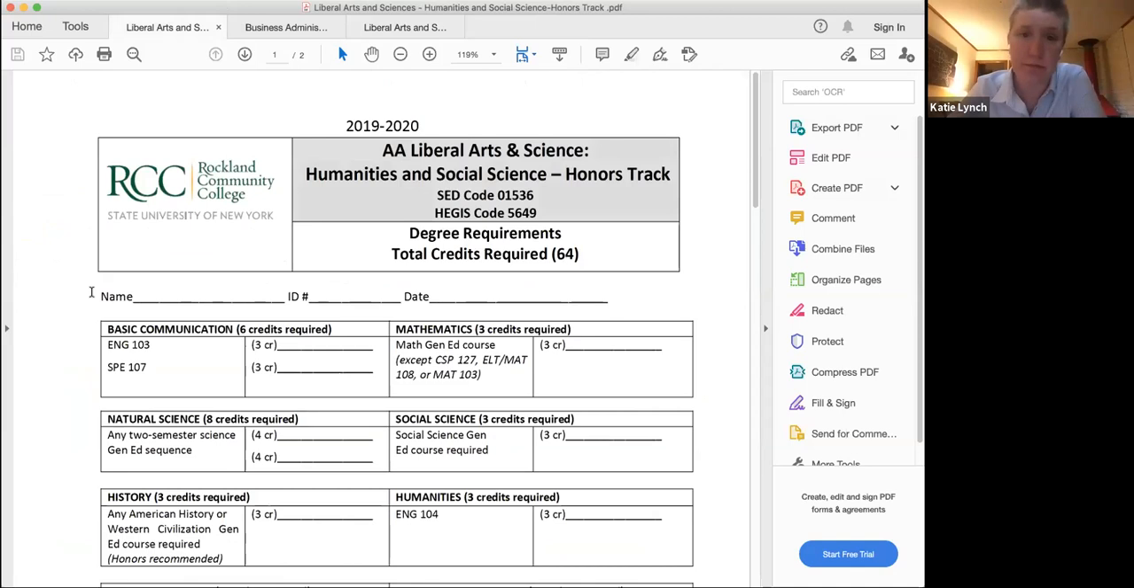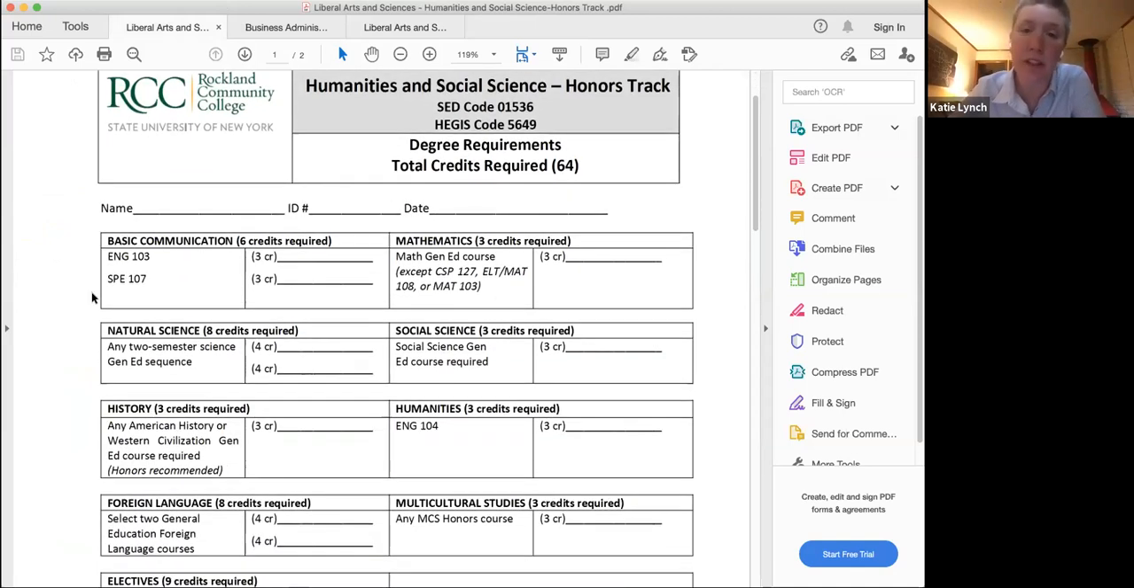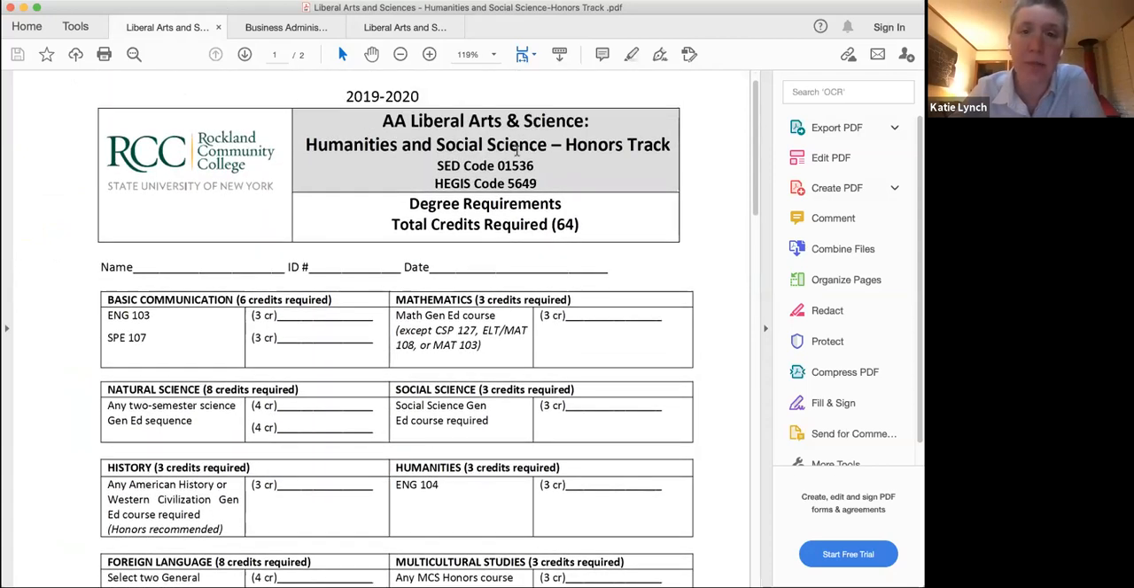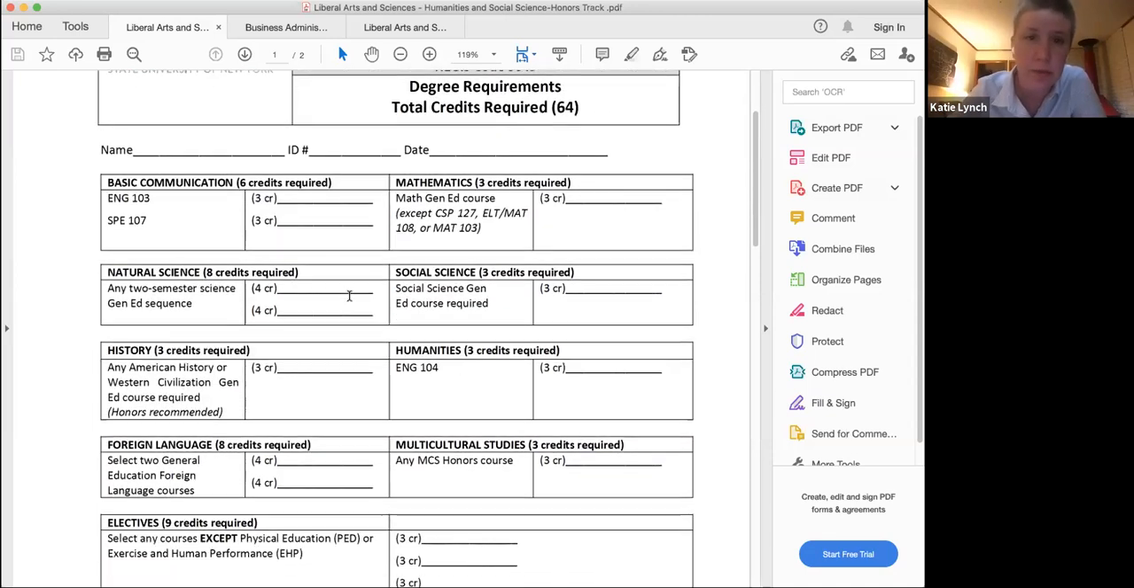This is a degree sheet, okay? What it does is it lays out every single requirement that you have to obtain the degree that's listed at the top, in this case, liberal arts and science, humanities and social science. You are meant to do this over 2 to 3 years. Okay, most students in the honors program complete their degree in 2 years, but you don't have to. You can slow down if that works for you. You can slow down and be a part-time student and complete it in longer time.